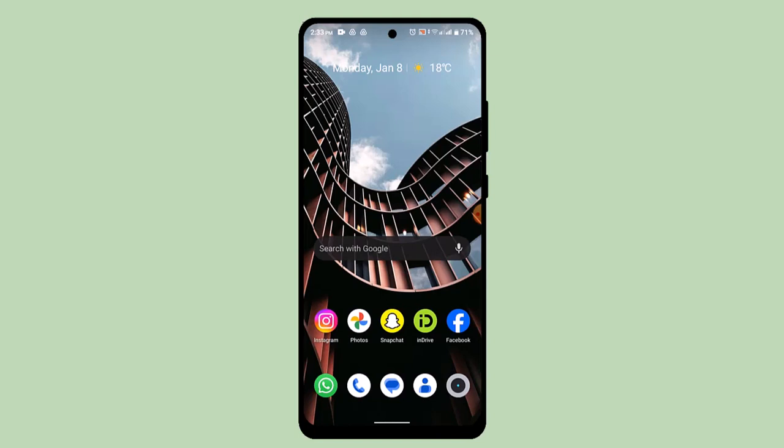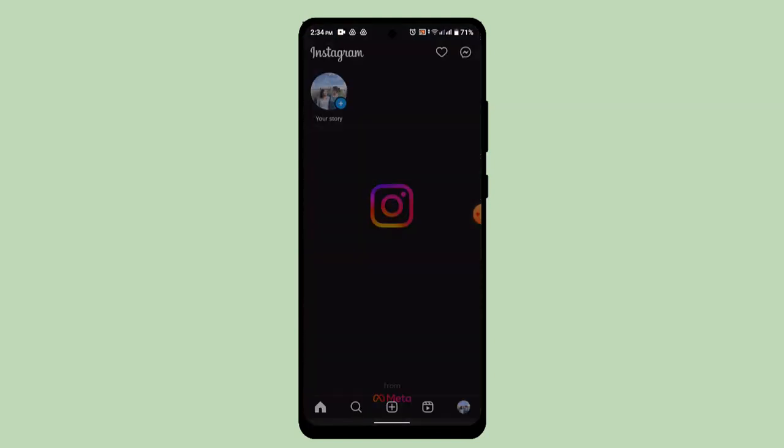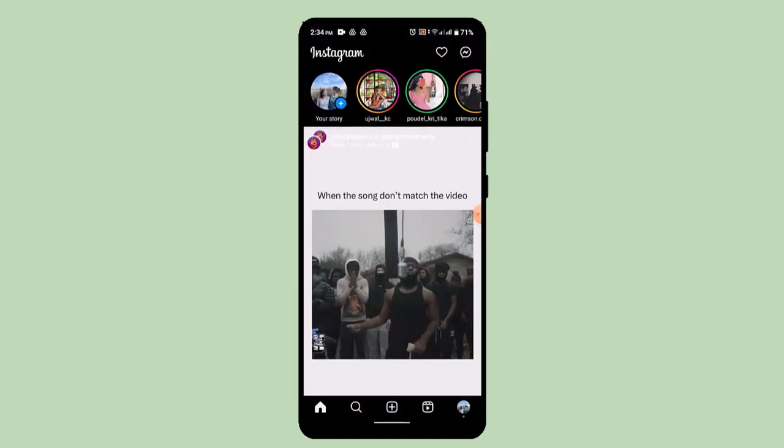In today's episode, I'm going to show you how you can turn on active status on Instagram. In order to turn on active status on Instagram, all you have to do is update your application first of all. If you have not, then head over to your Play Store and update it. After you're done updating it, click the open button and then log in to your account.